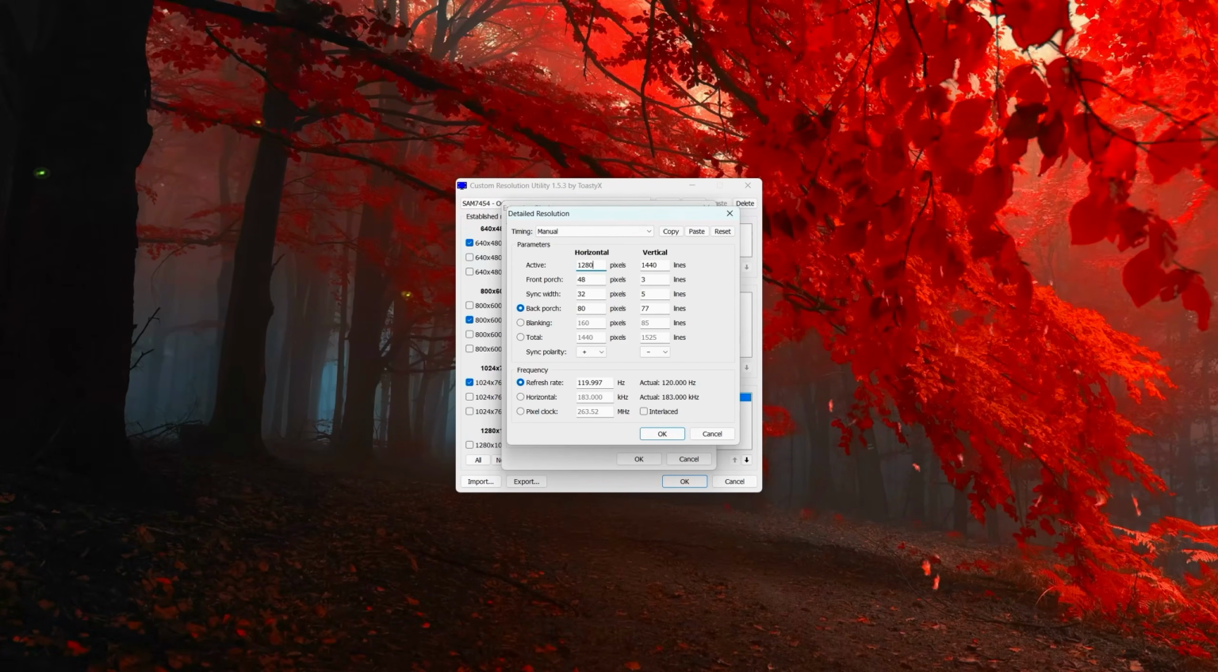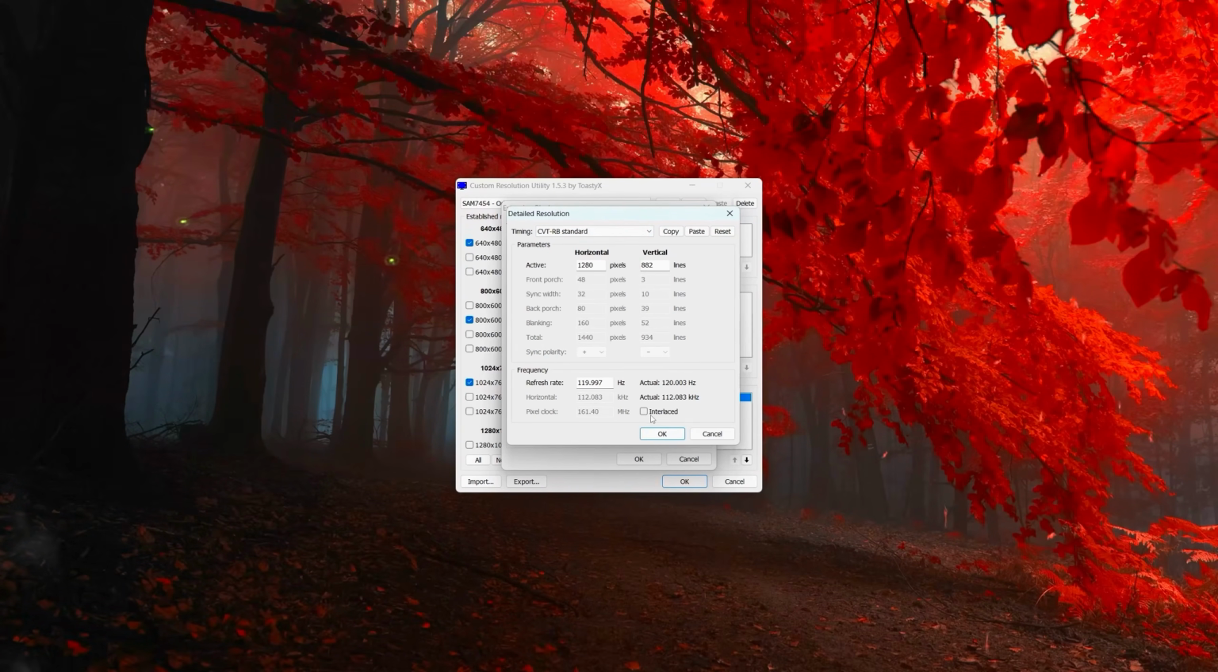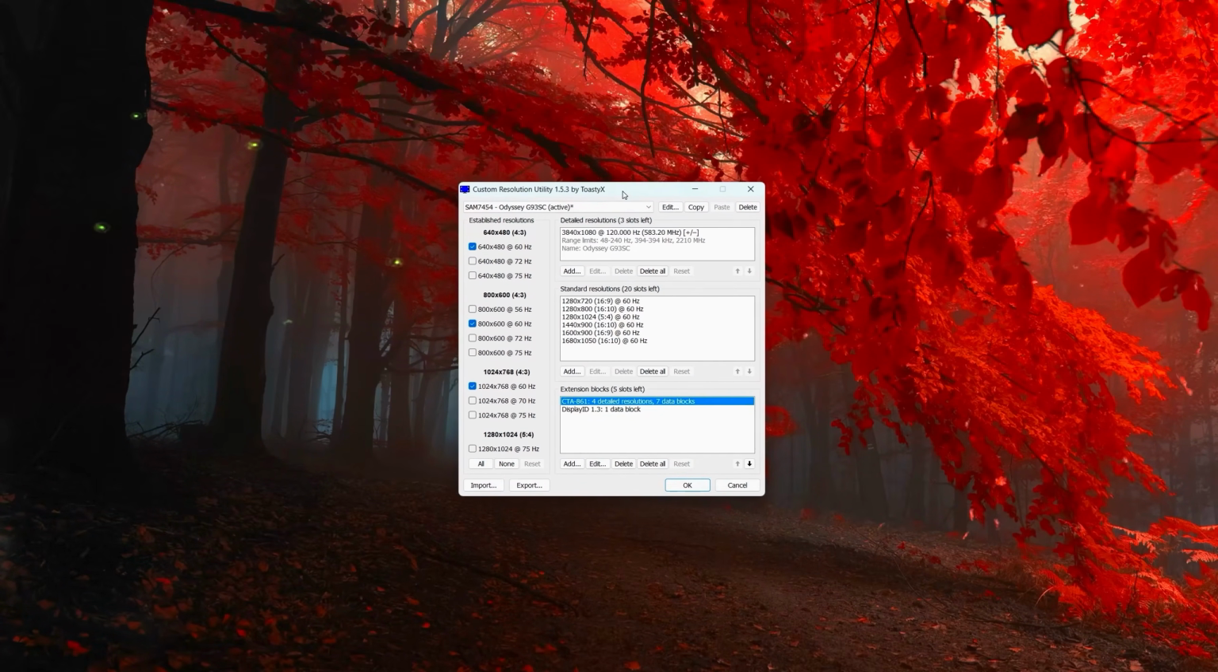But I'm gonna go with a 1280x882. Once again, we're gonna keep the refresh rate, and the only thing we have to adjust here anymore is the timing, which we're gonna change to CVT RB standard. Once you've done these changes, hit the OK button, OK once again, and then we're pretty much good to go.